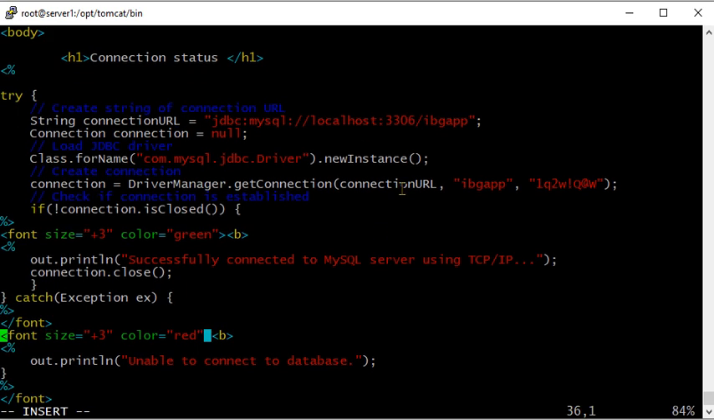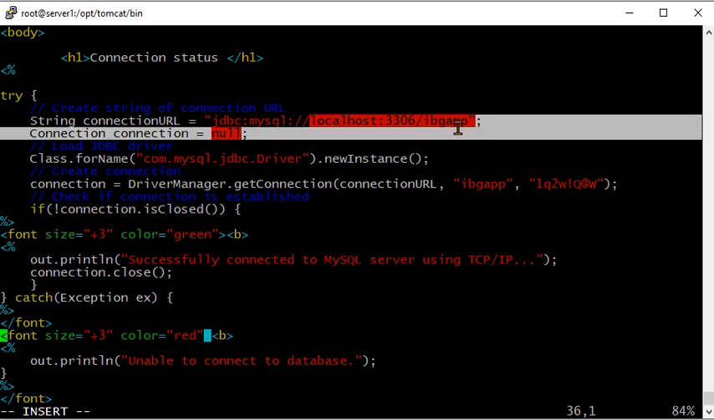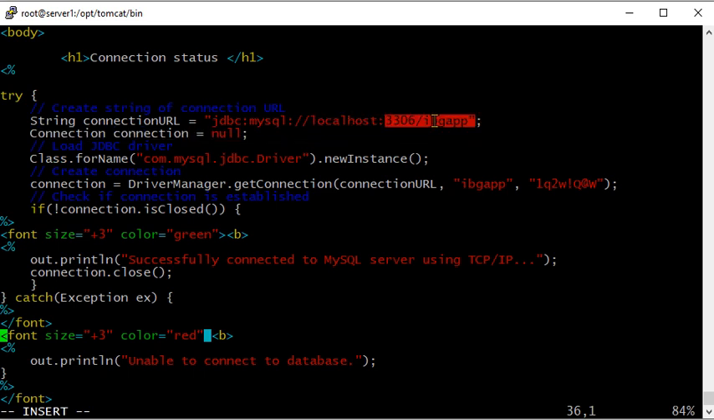Now if you see carefully, JDBC is a connector type. It says MySQL connect to localhost 3306/IBGA. So the database name is IBGA. Next is connection equals DriverManager, and then the URL where the username is IBGA and the password which we have created for this user. So DB host, DB port, DB name, then DB user, then DB password.